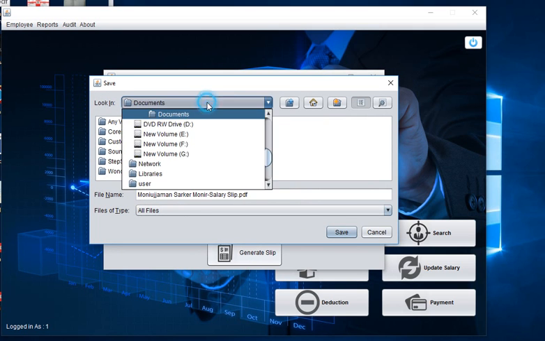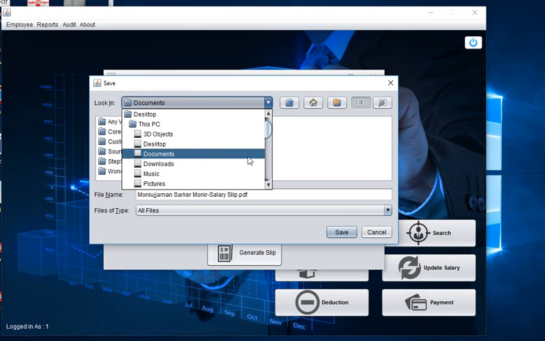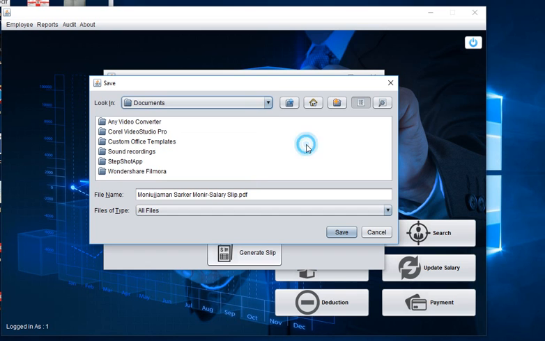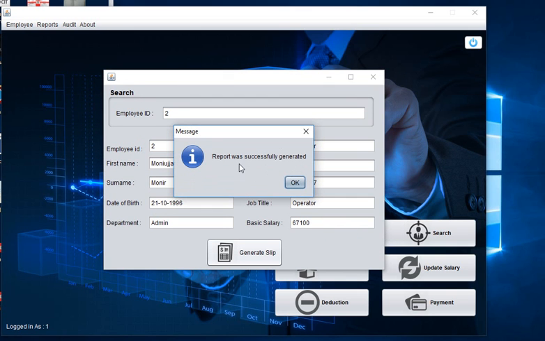So here you just select your suitable folder or drive where we want to save the details. I'm going to save it at Documents. This is the name, Money salary slip. I'm going to save it. Okay, the report was successfully generated.